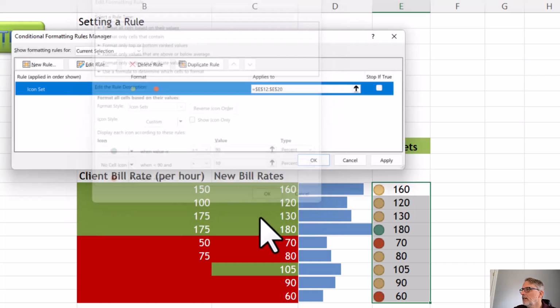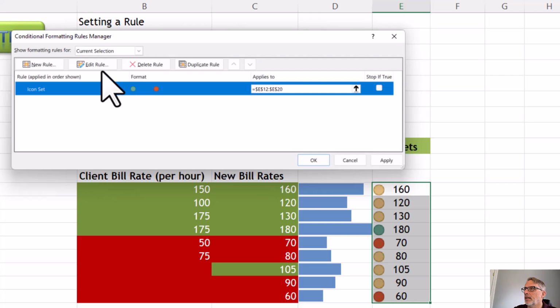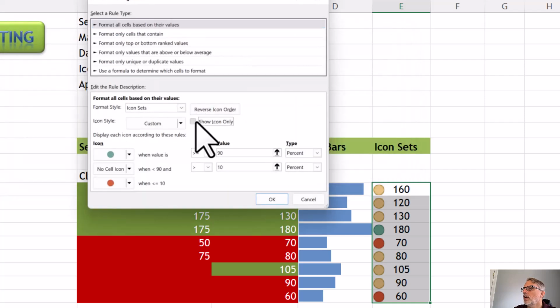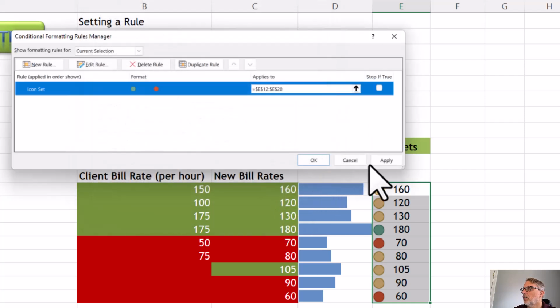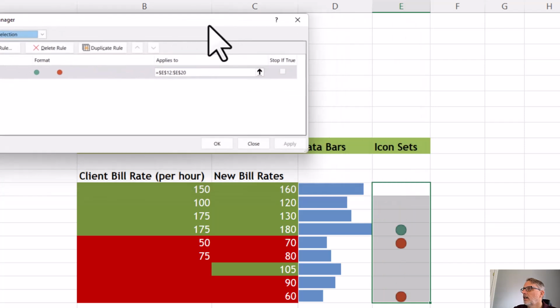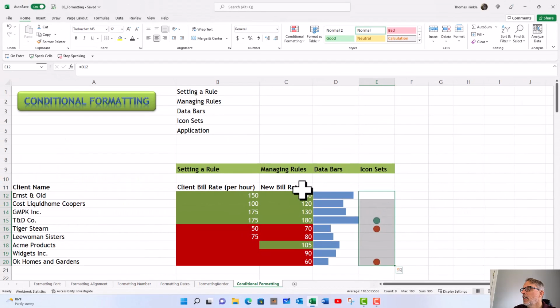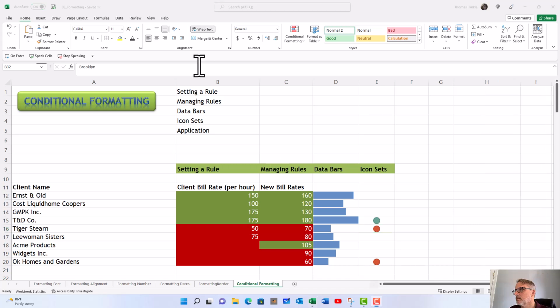And we'll click OK. Oh, one more thing. Let's have it show the icon only. And now we'll click OK and apply. All right, click OK. Now that looks pretty good. So immediately I'm drawn to the fact that this bill rate is the highest bill rate we have, and these two are low. If I look at the data bars, I can get a general idea where everything is. And then the colors over here show me what are good rates and what are bad rates. So this is a really, really powerful tool.